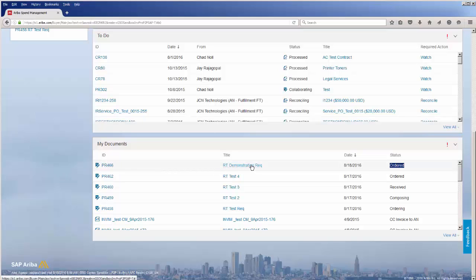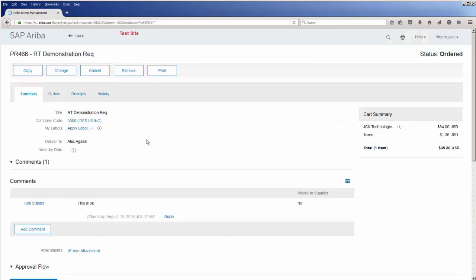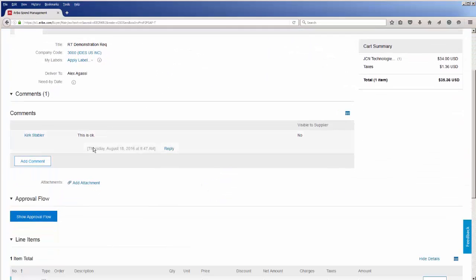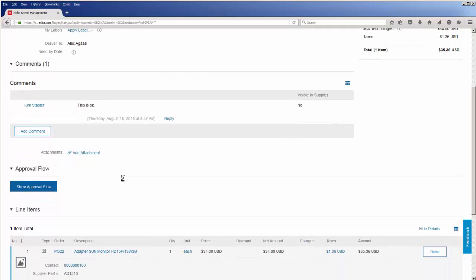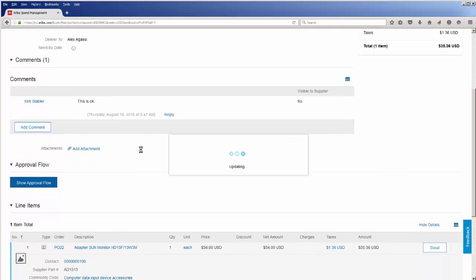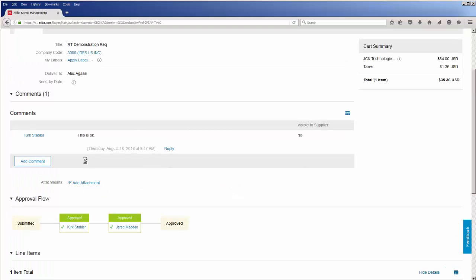If I click into this, I can see the comments from the approvers. And if I look at the approval flow, I can see that both boxes have turned green and both approvers have given their approval. And there it is right here.